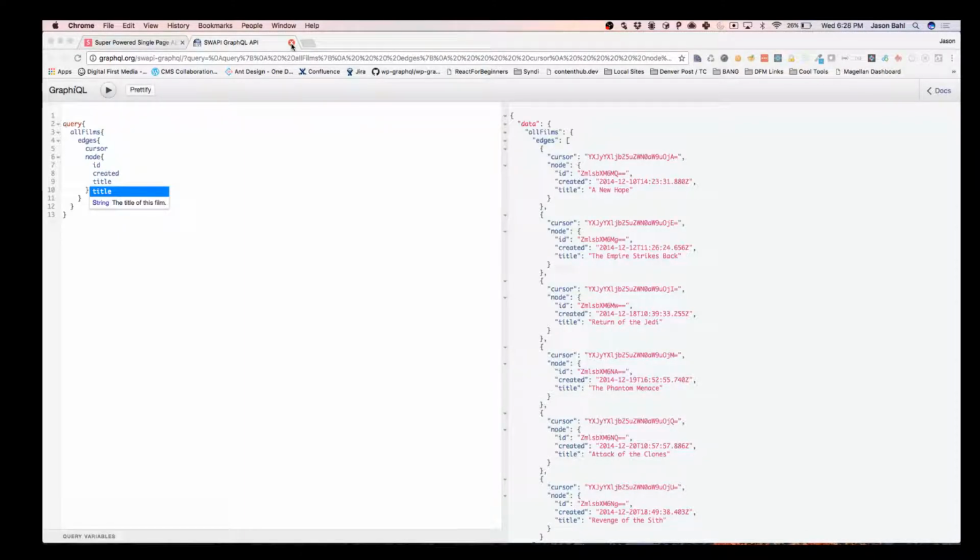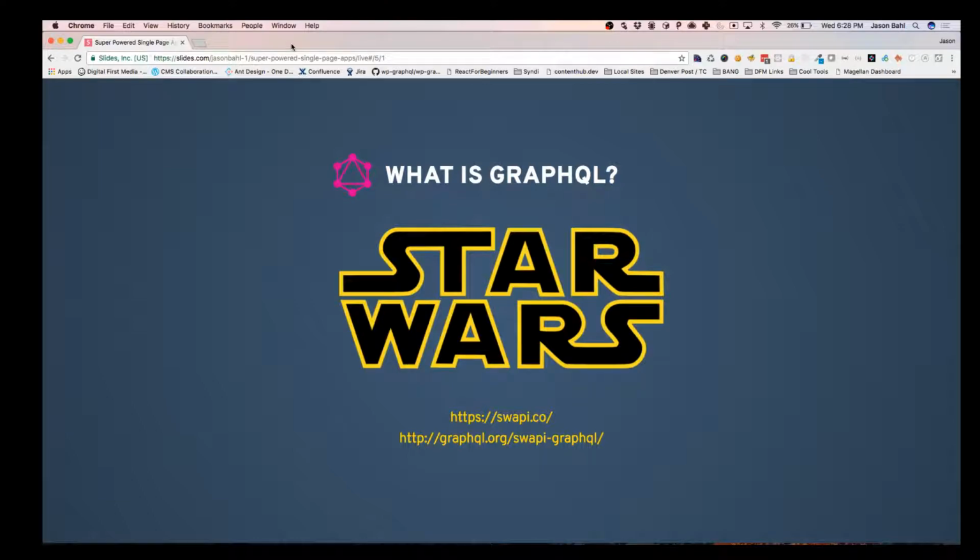Yeah, in this specific case it is. This is just a demo to give you an idea of what REST looks like compared to GraphQL with the exact same data set.